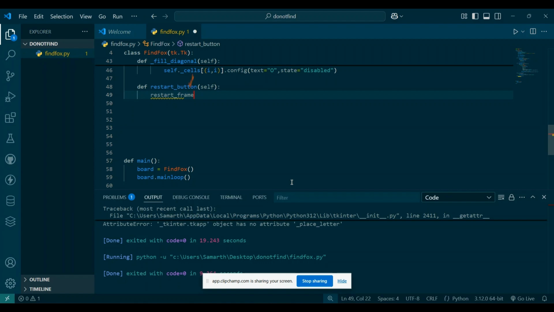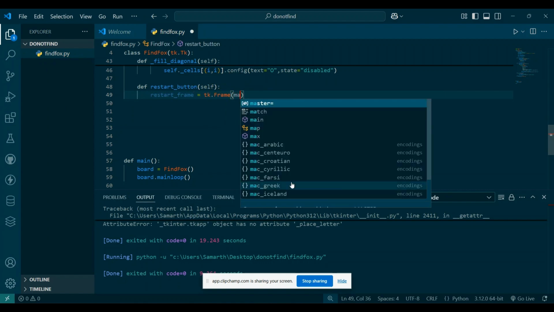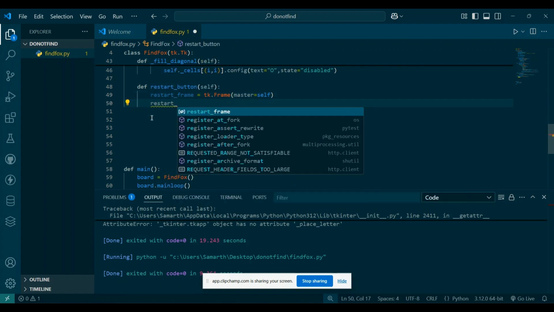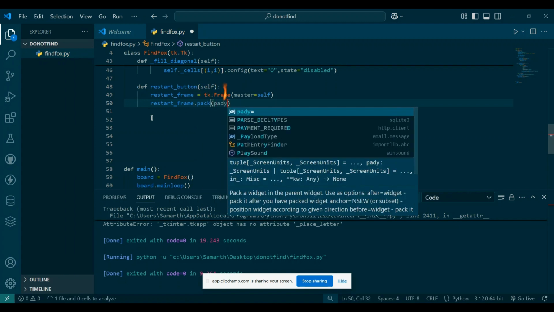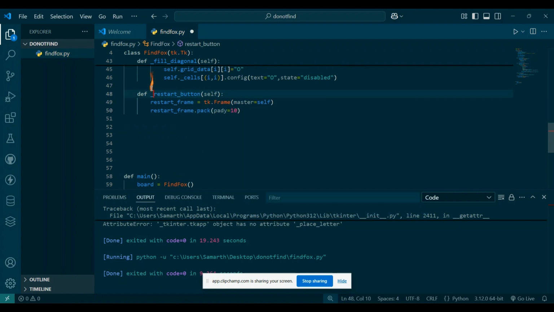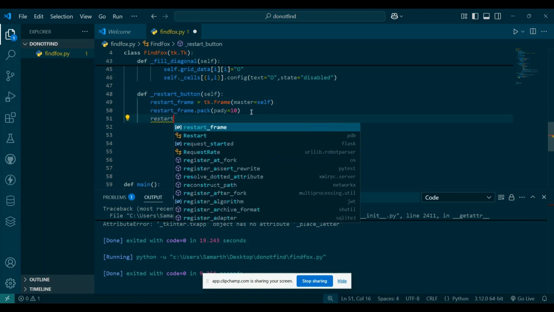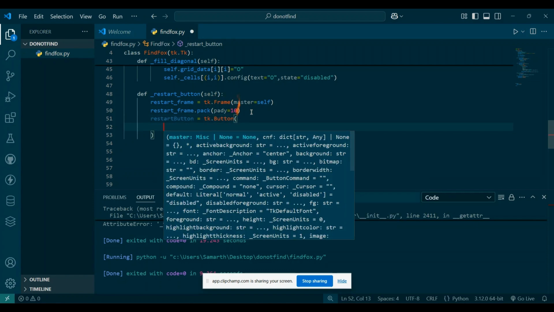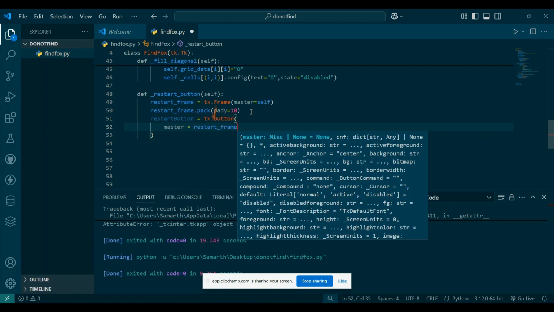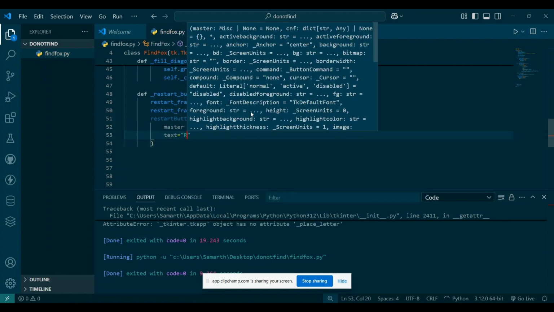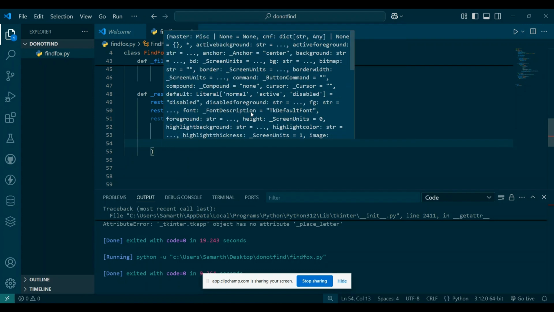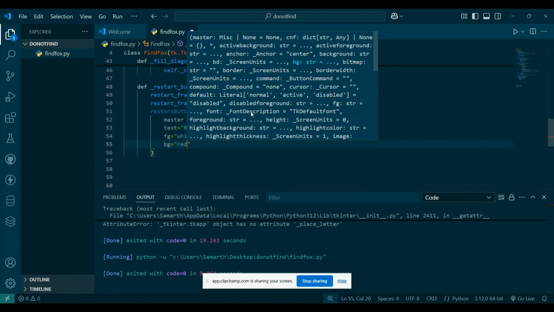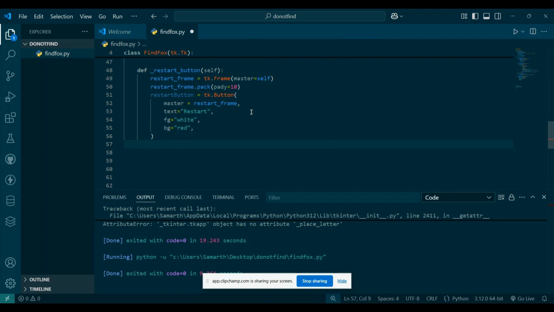In this restart button function, we are going to create a restart frame first. Then pack the frame. Then we are going to place a button on that. The pady parameter is used for padding. We define restart button as our restart button. Text will be restart here. I think a red color button with white text would look good here. Then we pack this button.